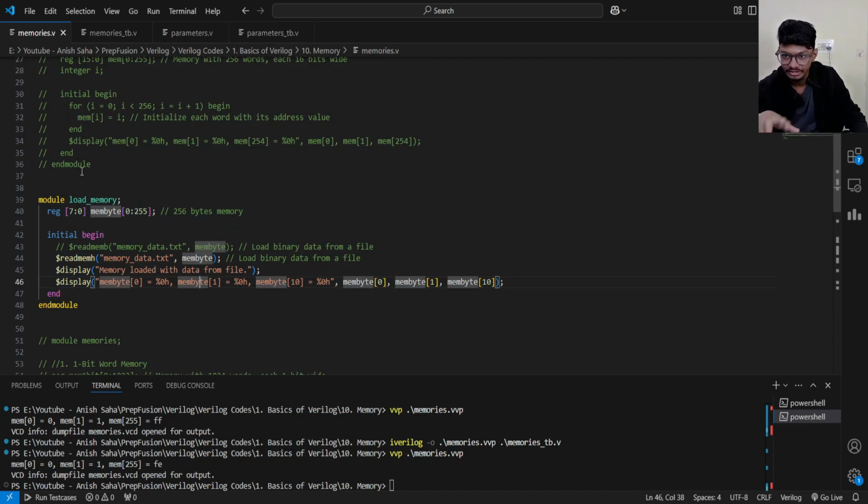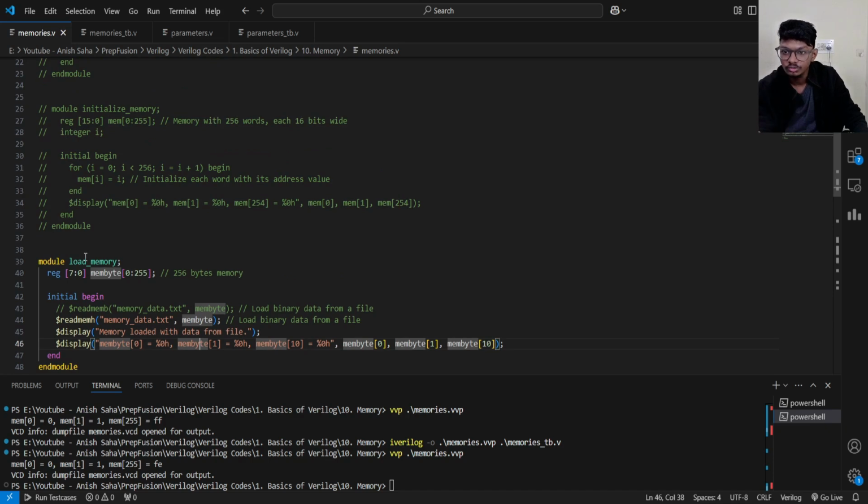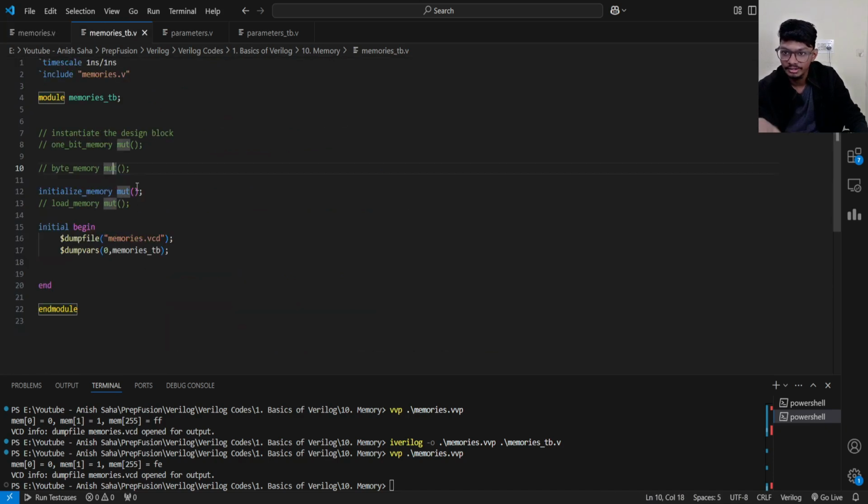This is one interesting fact: we can load any value to the memory from a text file. The load memory is already here, so we can load any value to memory from the text file. So I'll just show you the text file. The text file should be formatted properly, else it will not work. Let me see if I can somehow show you the text file as well.